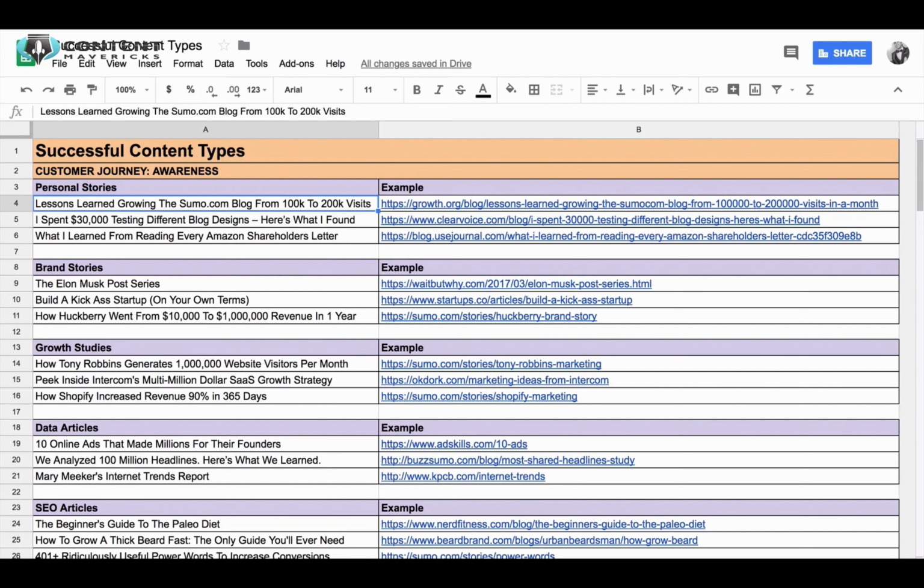The first one here is an article I wrote that was first published on HubSpot's inbound.org, before HubSpot moved the platform to growth.org. The title of the article is Lessons Learned Growing the Sumo.com blog from 100,000 to 200,000 visits in a month. This particular post was one of the most popular pieces of content on inbound.org with over 100 upvotes and close to 100 comments.